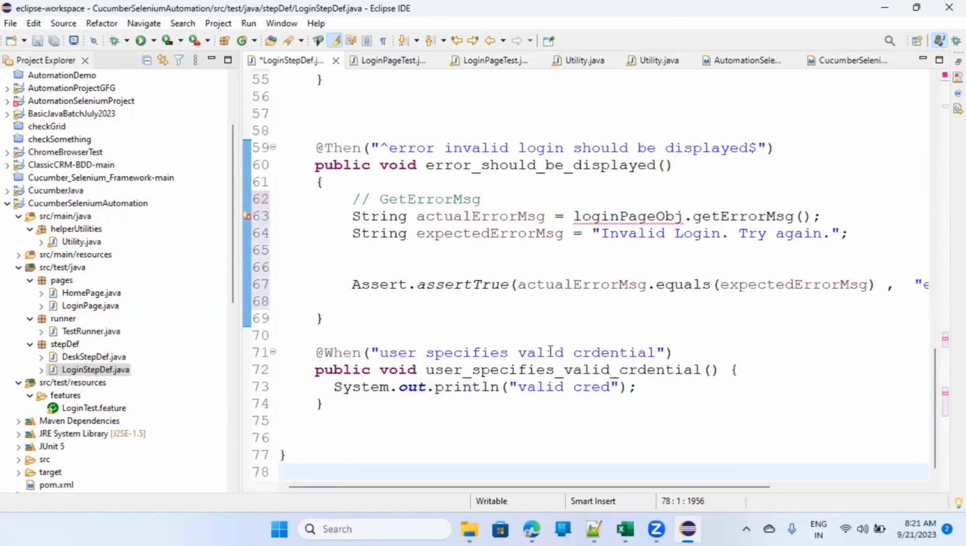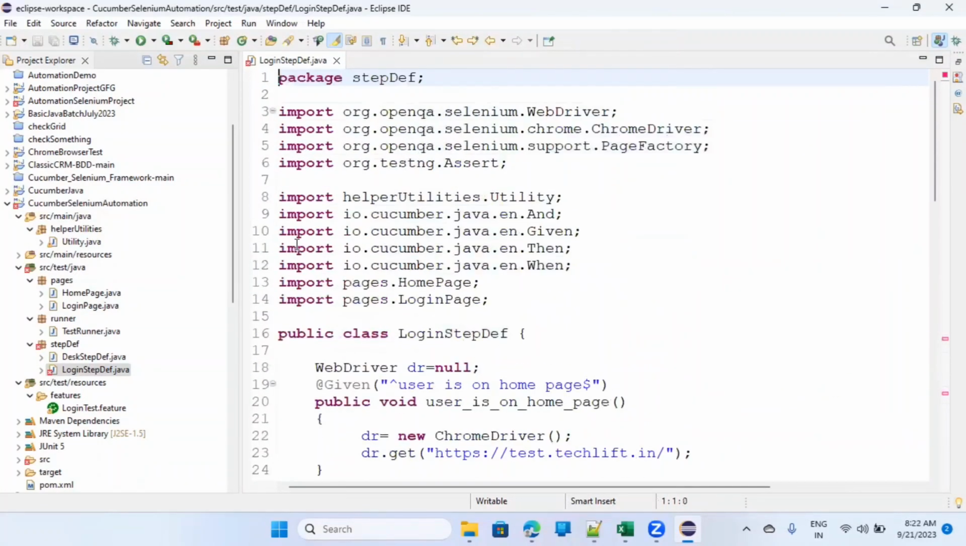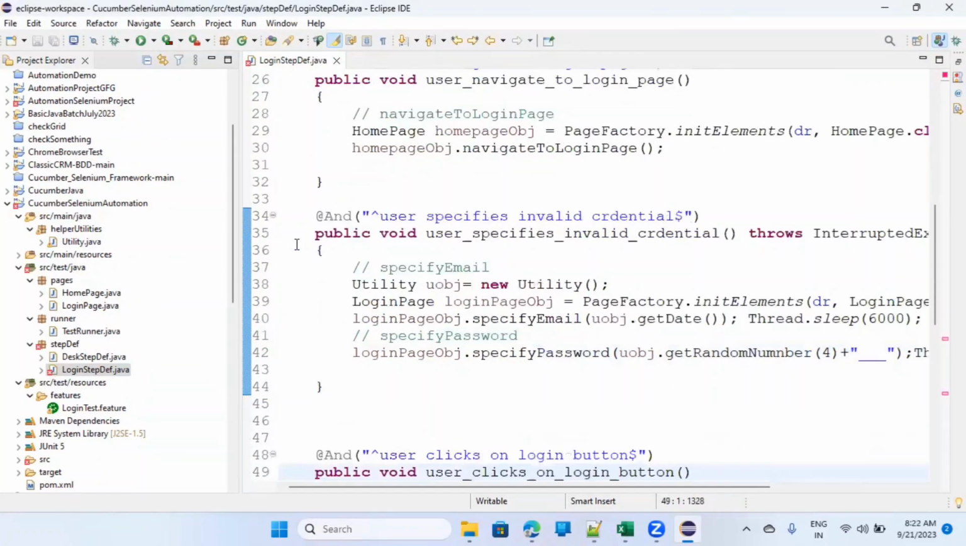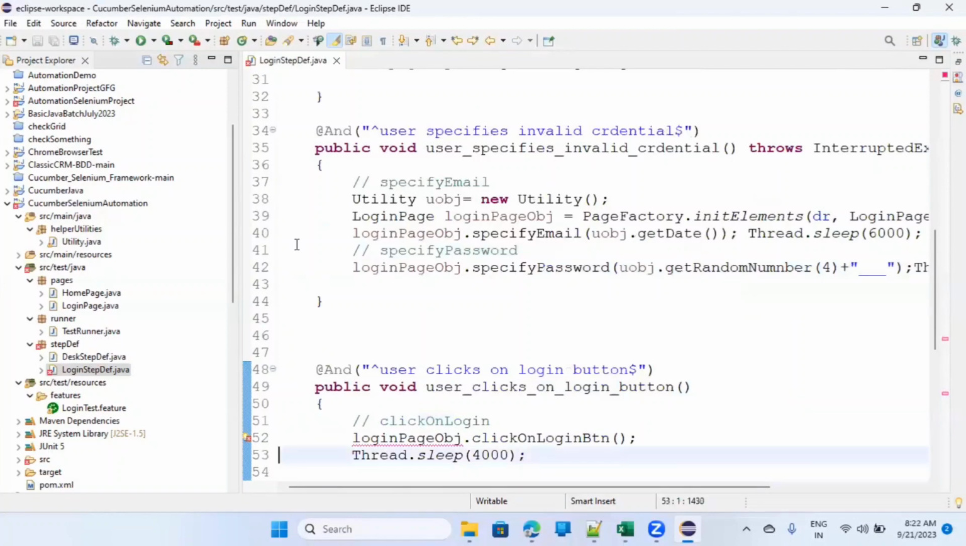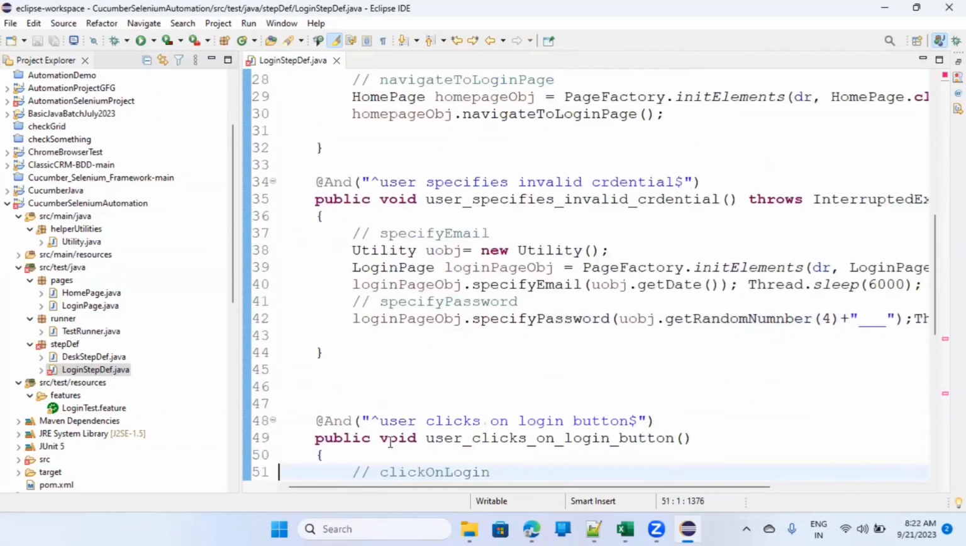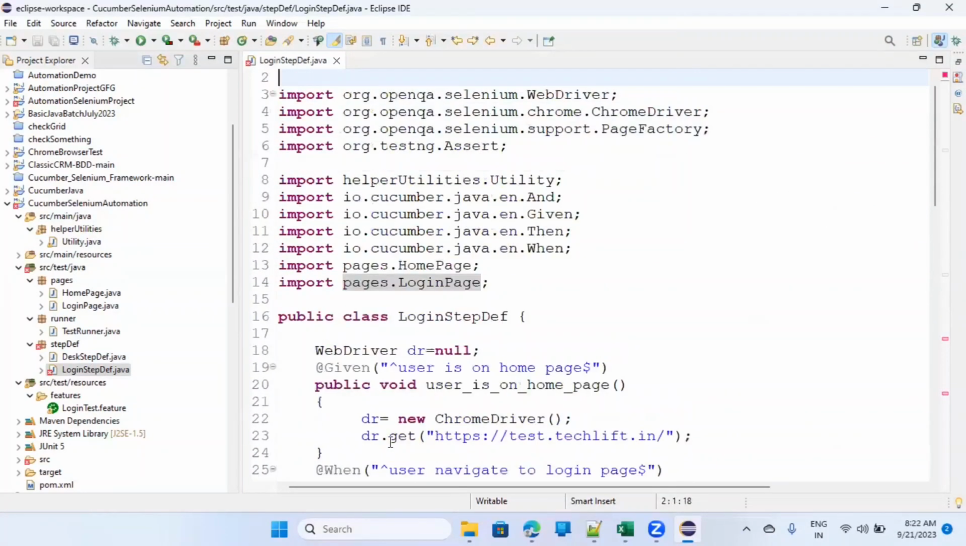And user specified valid credential. This we will see later on. As of now, let's resolve this. Let me save everything, close others. We'll concentrate on this part only, wherever the error is coming. So this is fine. Home page object, login page object. But these page objects are not known to other functions. So why not? There should be a way you create this object outside, maybe here.